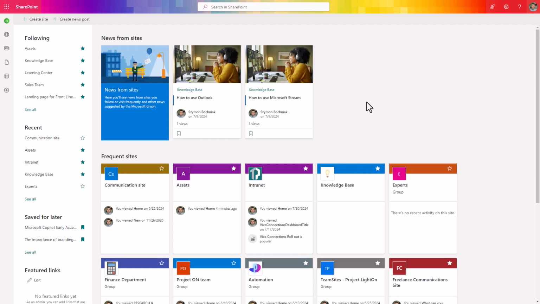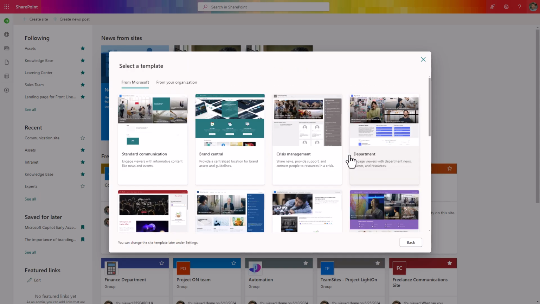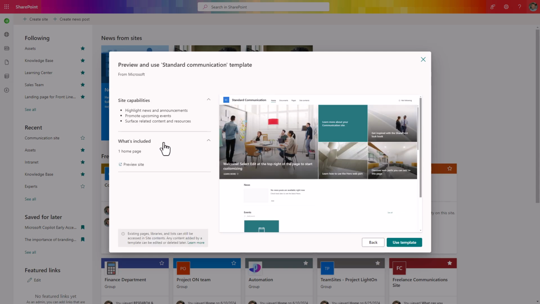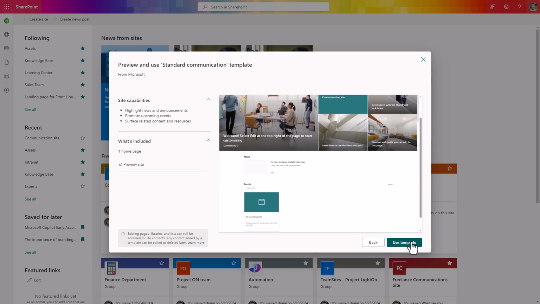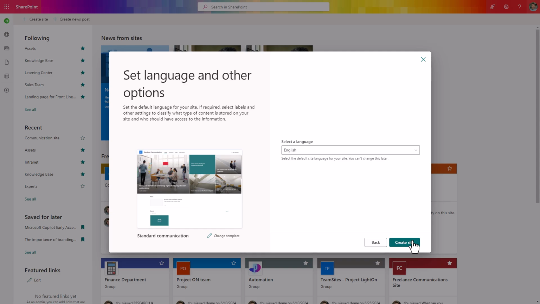In the first step, you need to create a dedicated site which will be used to host the data. You can create any type of SharePoint site. It could be a team site or a communication site. In this case, I will select a communication site and use the standard communication site template. You will need to select the name and the URL address of the site, and when you are ready, you can create the site for your assets.